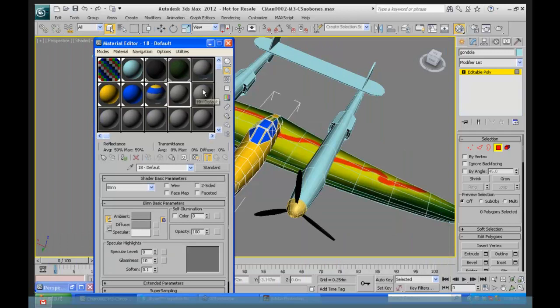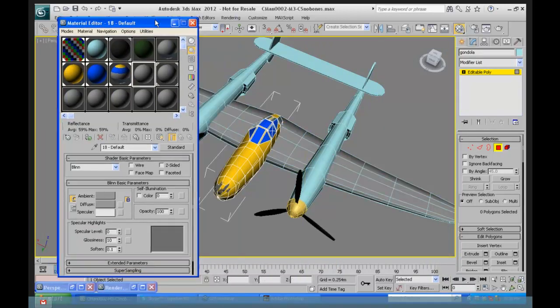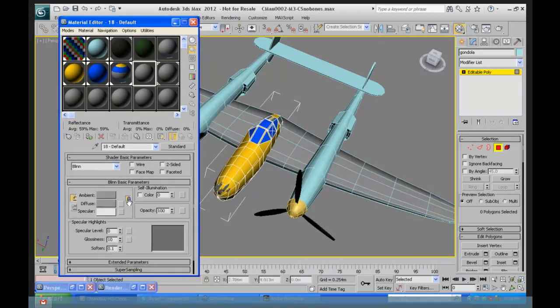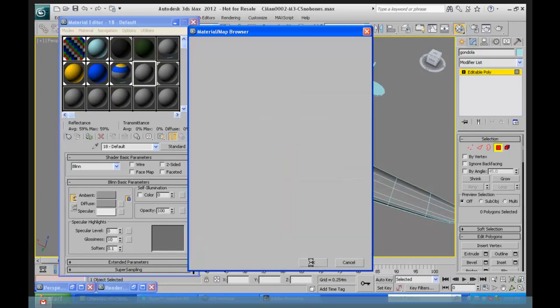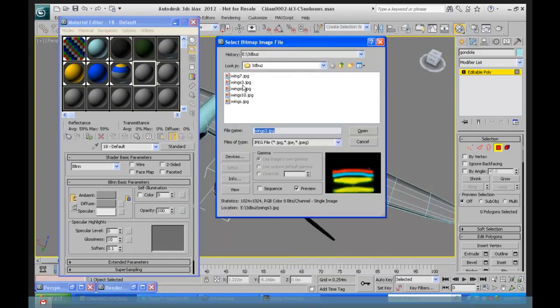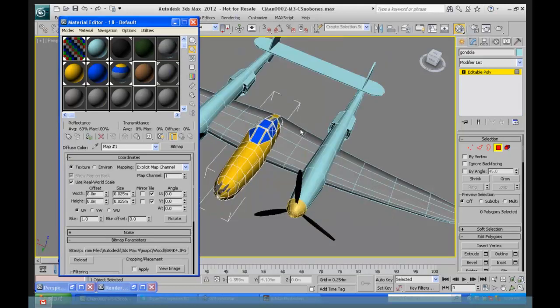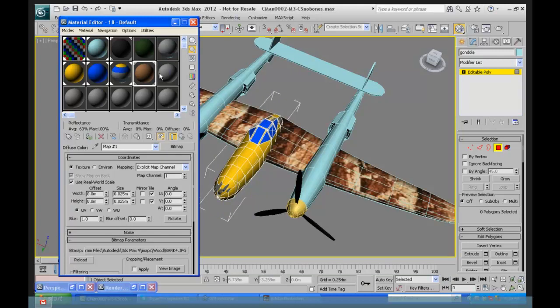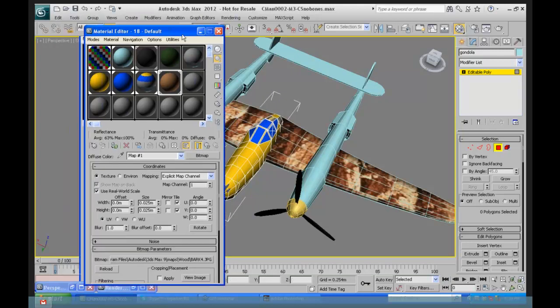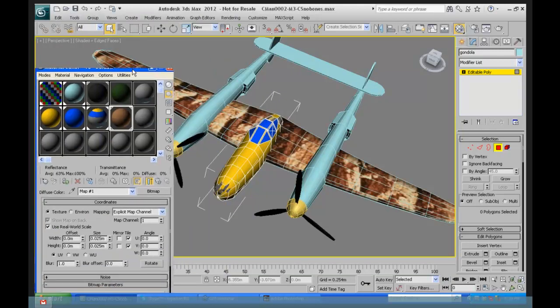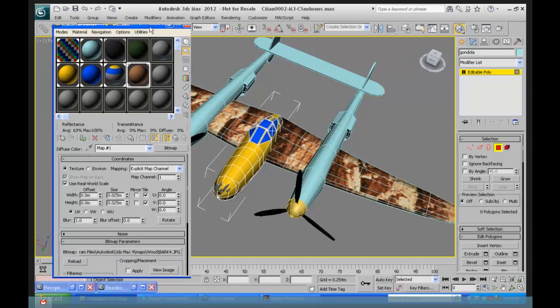I'm going to put a material on this. It's a gray material, and we will give it a texture. Just choose something crazy and display it. Put it on there. There it is. We're displaying that, and it actually looks a little bit like camouflage. So that's a single material that's been applied.